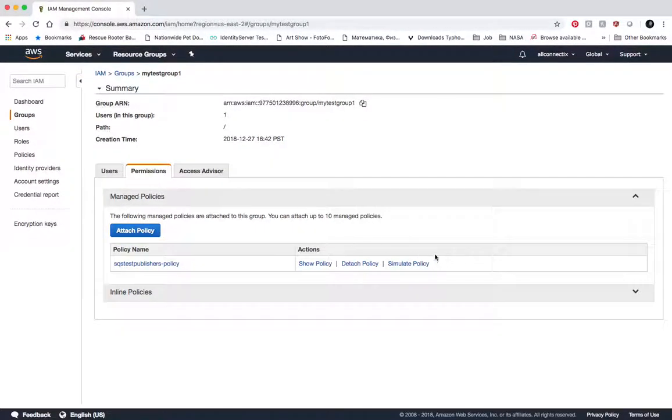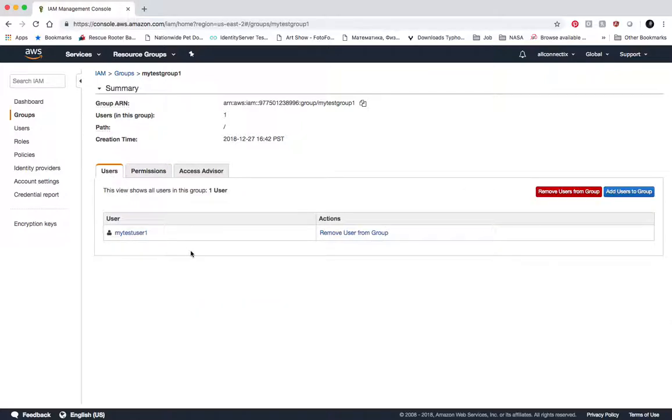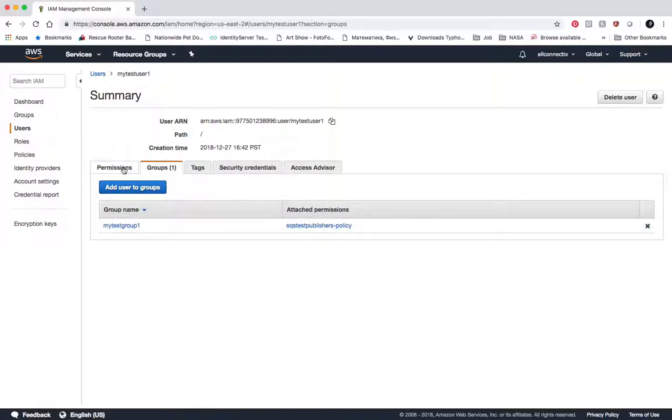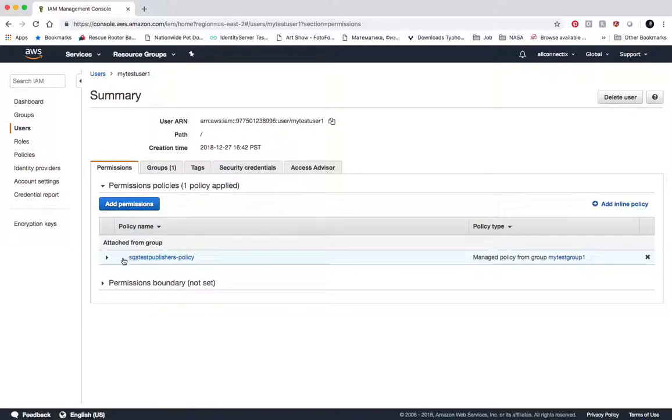And yeah, this is supposed to be it. So now I have a user which is in the group, and it has the permission that it inherited from that group, and the permission is defined by the policy. So that's it.